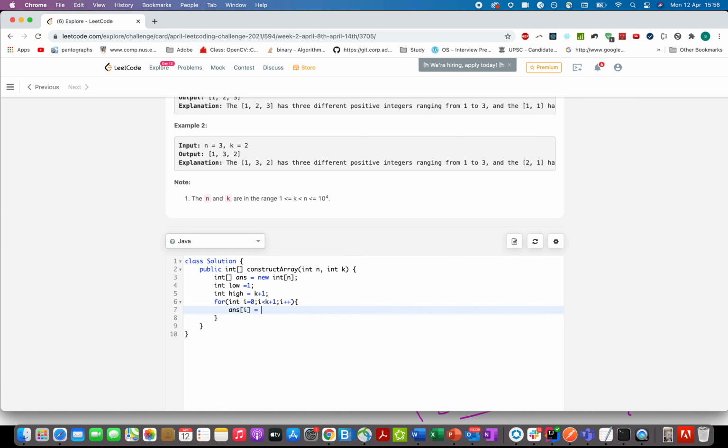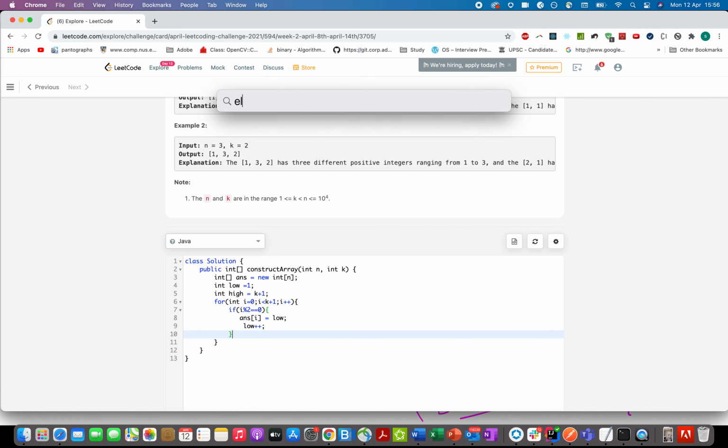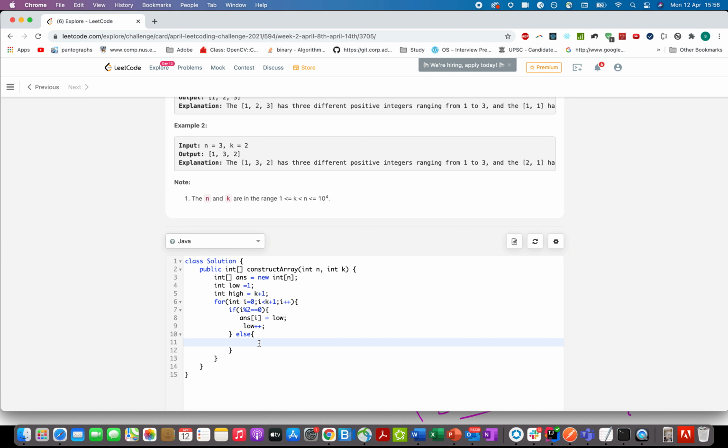So the first thing that we're going to do is to have a check if i modulus 2 is equals to 0. That means it's an even index, so we'll assign the lower value, otherwise we'll go for the higher value. ANS of i equals to low, and we'll increment low, so that for the next iteration we have a higher value of low. And next we are going to do the else case. ANS of i equals to high, and we'll reduce high by 1.